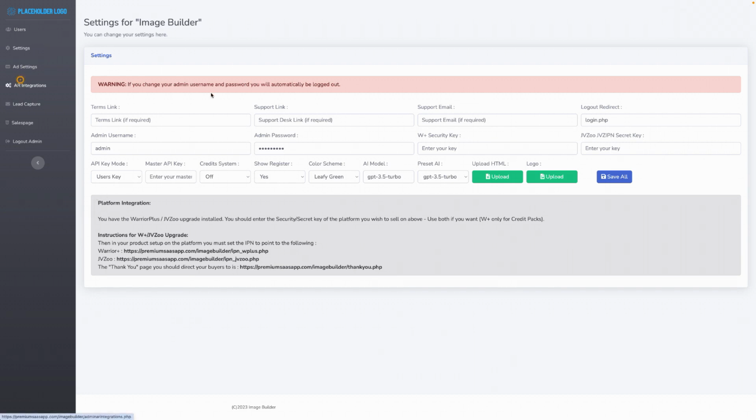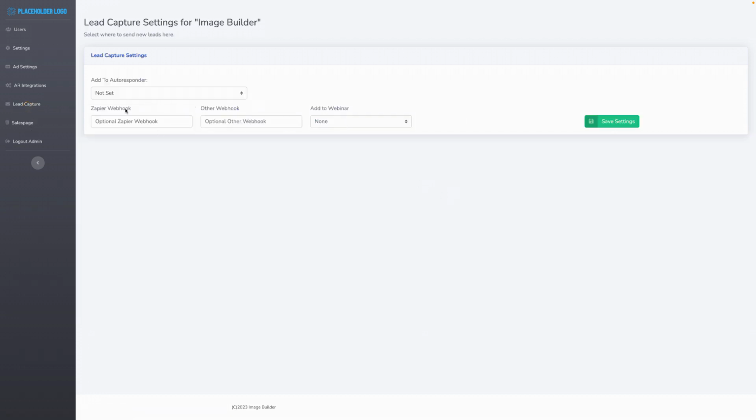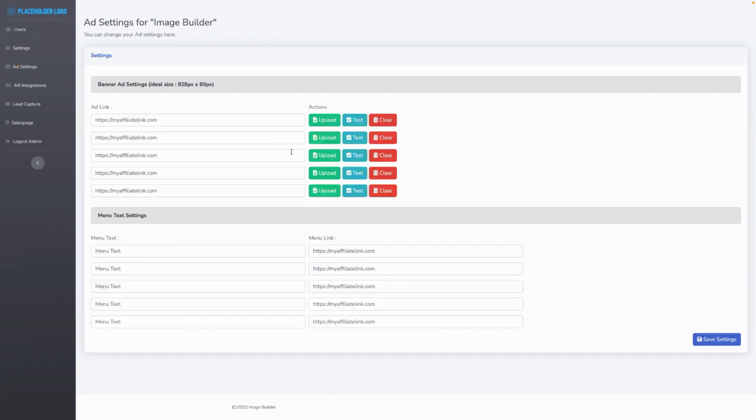You've got the AR integrations. So when anyone registers to your copy of your app, the image builder, you can automatically collect the emails, put them across to your autoresponder and your webinars as well. You can also set Zapier, other webhooks as well. You can add to a webinar at the same time as they obviously get sent to the autoresponder. You've got ad settings, so you can add ads inside the system as well. You've got banners, you've got menu, you can extend the menu.